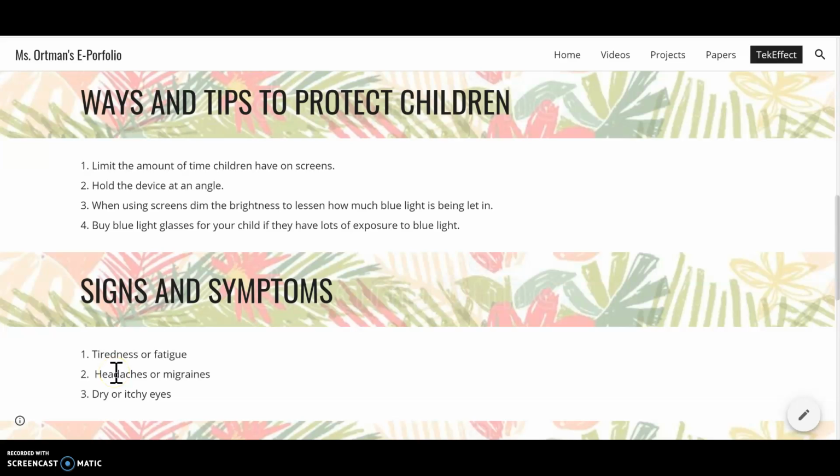Signs and symptoms, just kind of basic to every person that would be feeling them: tiredness or fatigue, headache, migraines, dry, itchy, or red eyes. So if you start to notice those in your child, that's a great way to catch it and say, okay, we need to put the screens down and find something else to do.